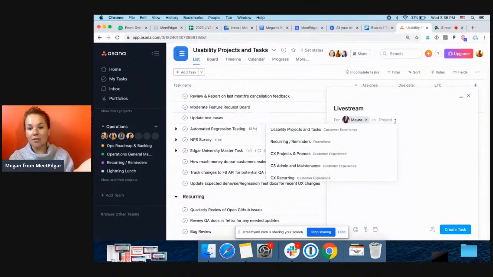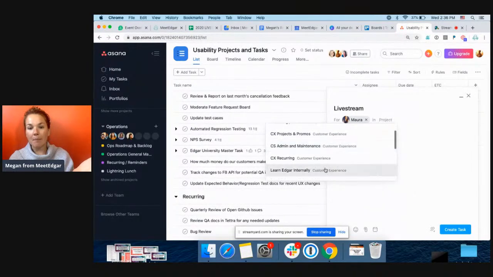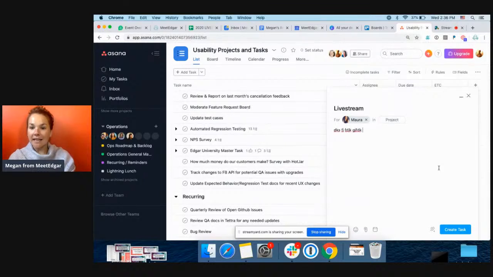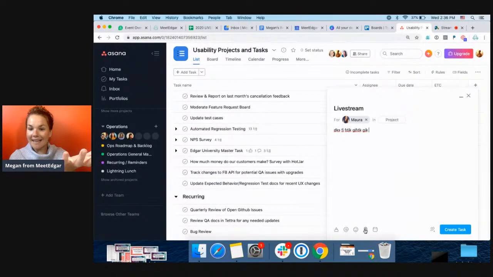I can put it in a certain project if it's for a maintenance request or something like that. Then I can go ahead and write the details of the task here. The nice thing about this is you can even attach things. You can mention other people and bring them into the conversation.